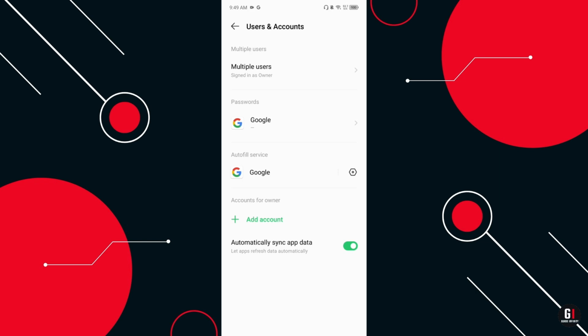And that's pretty much it. That's how you can remove Google account from your Android phone.